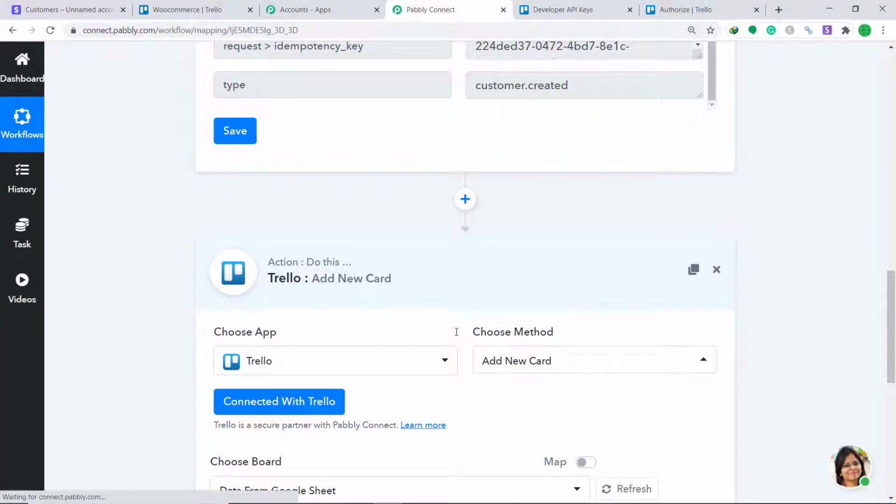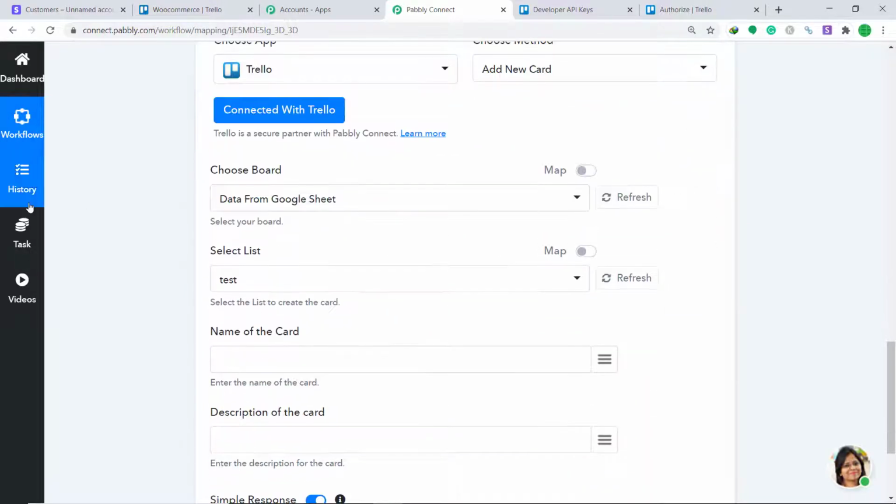So essentially now we have connected Pabbly Connect to Trello. Before we begin the mapping process, let me tell you something. Pabbly Connect doesn't take any chances with your data. Your data is 100% secure with us. So let's scroll down and let's see.